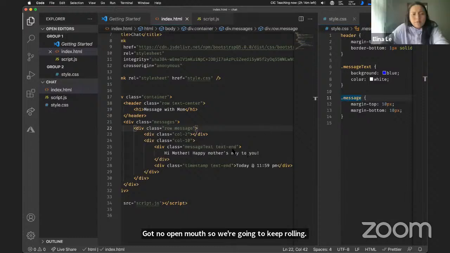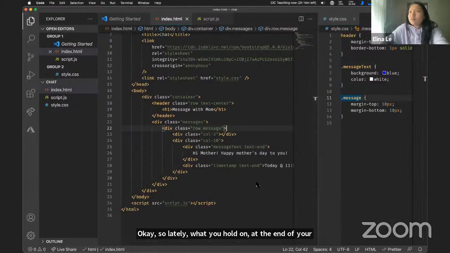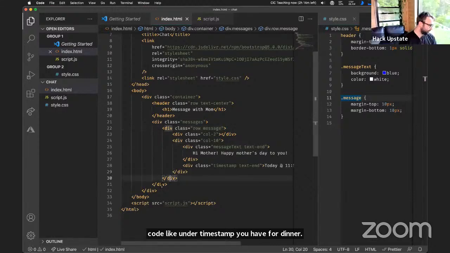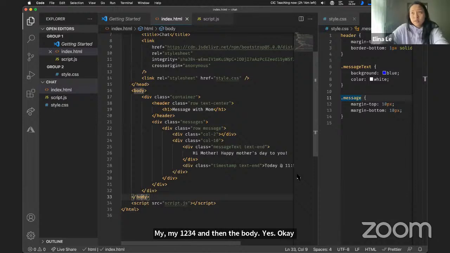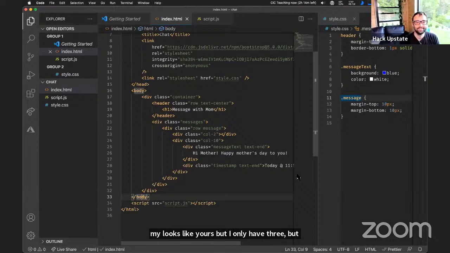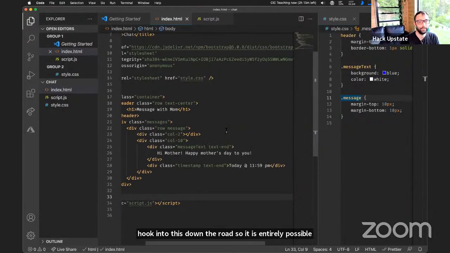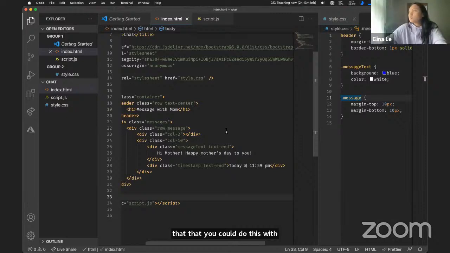Okay, so wait, hold on. At the end of your code, like under timestamp, you have 4 divs. I have my 1, 2, 3, 4, and then the body. Mine looks like yours, but I only have 3, but it's working. I may have more divs than we need. The way I kind of write code is, am I going to need to style this? Or am I going to need to hook into this down the road? So it is entirely possible that you could do this with fewer divs. Okay, I was just making sure.